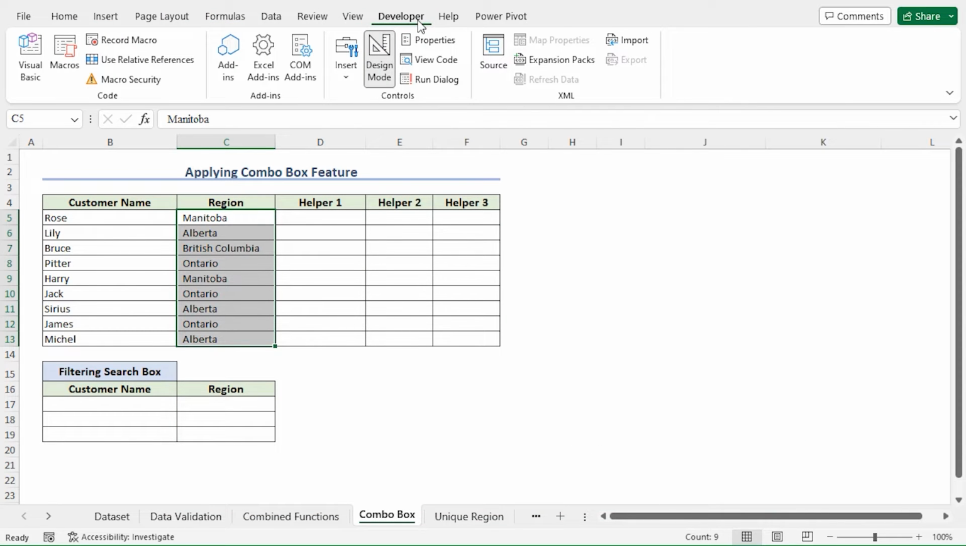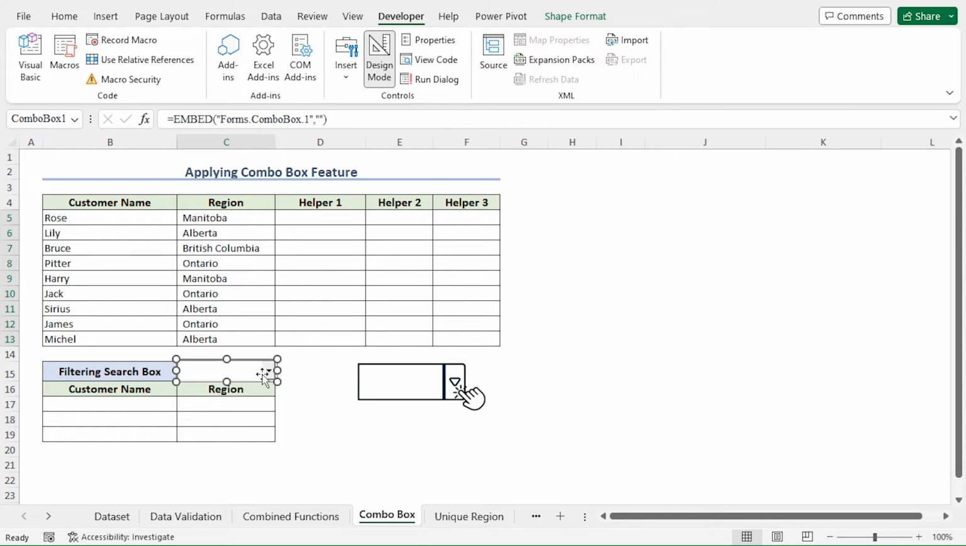Now to insert the combo box, from the Controls section, click on Insert. This opens different controls. From the ActiveX controls, I'll choose the combo box and place the combo box here. Let me resize this combo box. Now I want to create such a system that whenever I click on this drop down icon of this combo box, the unique region list will appear here, and as I choose a value from this list, the value will be transferred to cell D15.